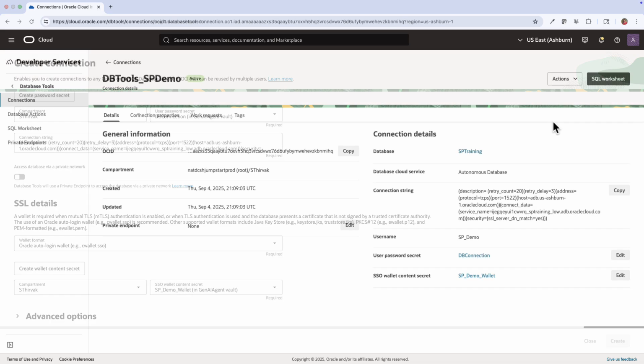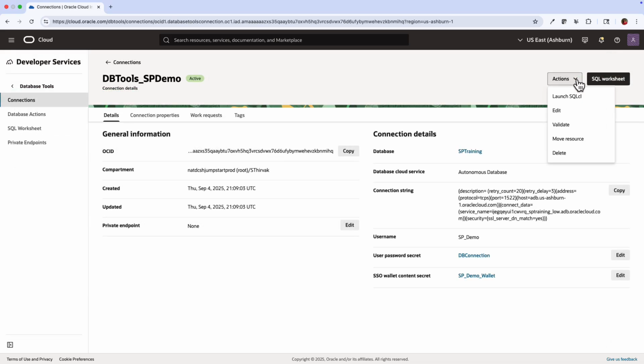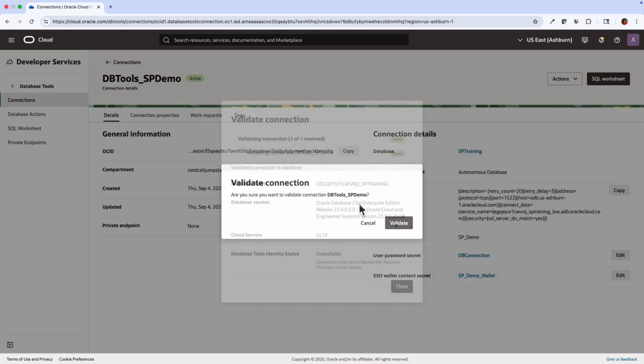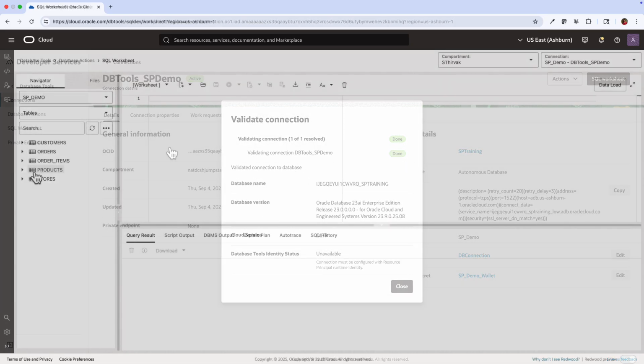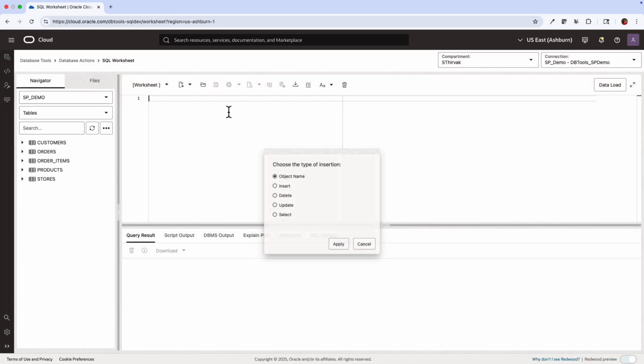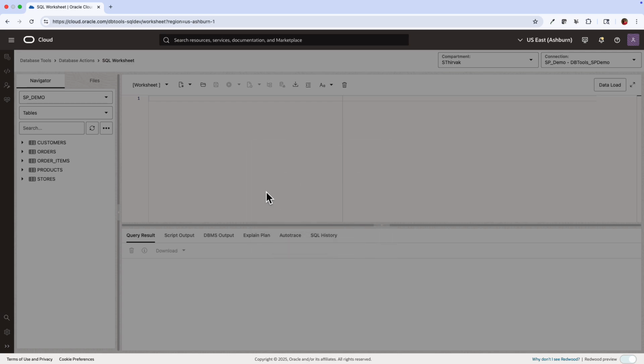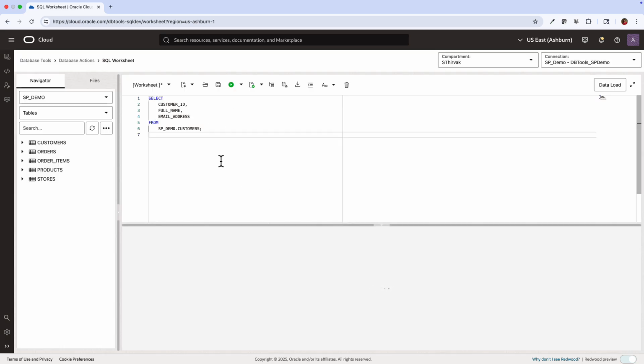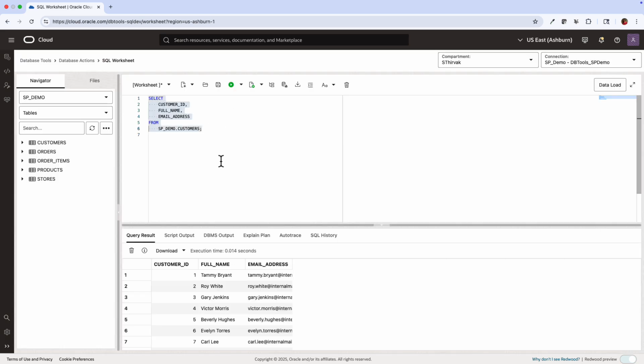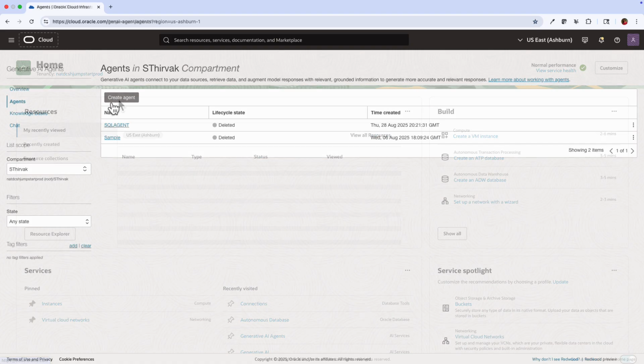After the connection is successfully created, we will validate it by ensuring everything is working correctly. Another way to test the connection is by using the SQL worksheet. We can verify the tables are loaded by running a select statement. If the query executes successfully, the connection is confirmed.